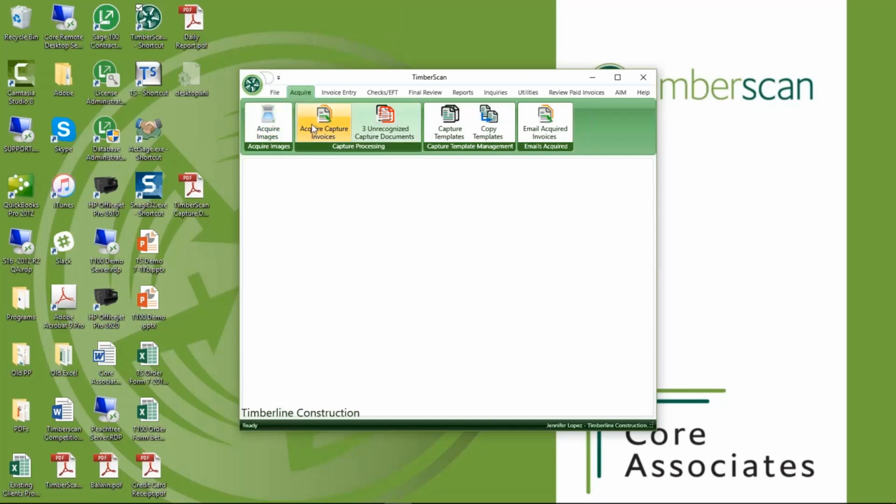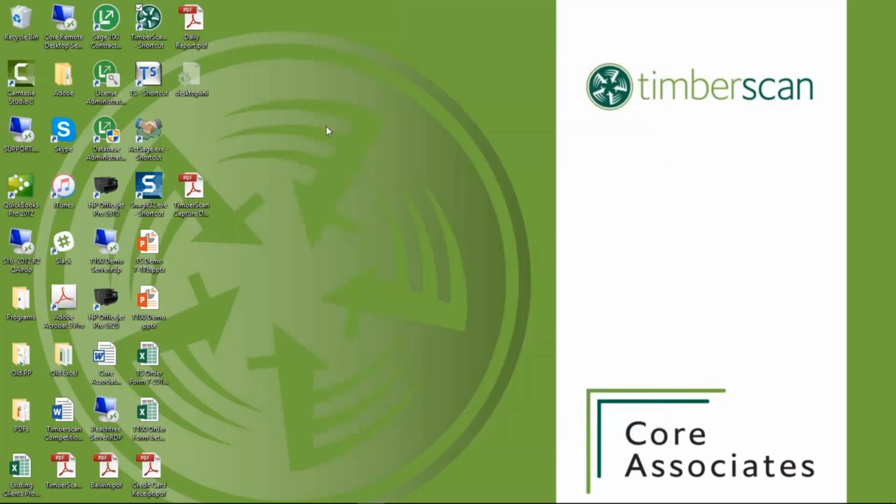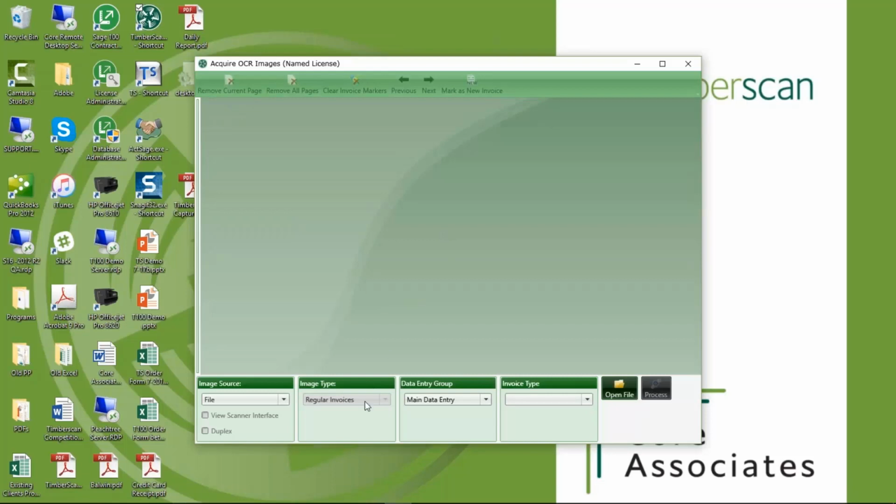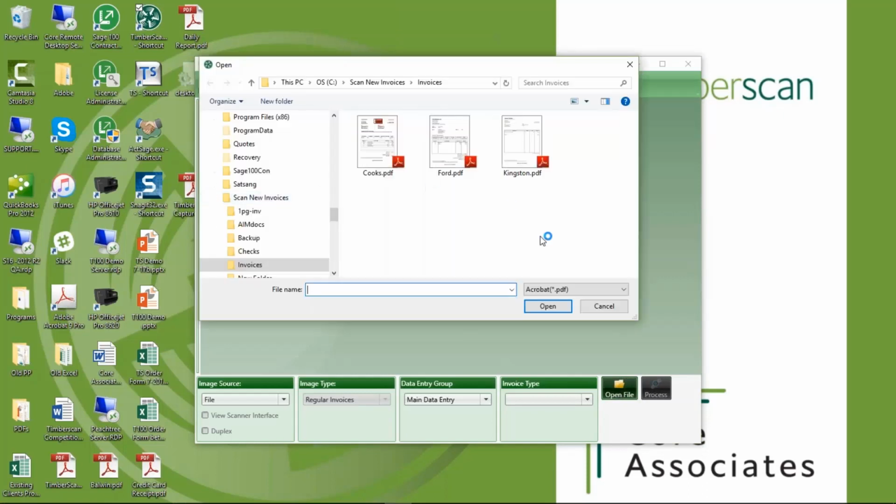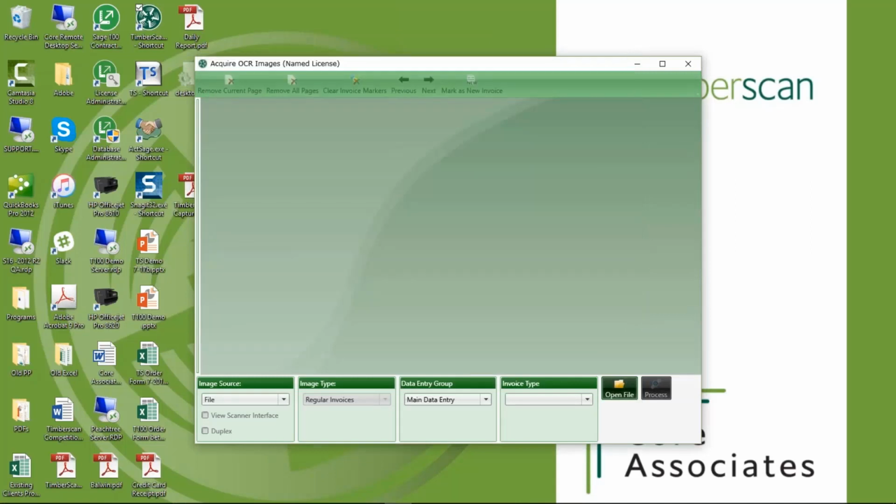But what's really nice is that with the email monitoring, when you click on acquire, it's going to take you to exactly where you need to go to pull up those invoices, and it's going to open them up, and they're going to be pre-filled, and all the invoices are going to be there that have come in through the mail. Boom, done.